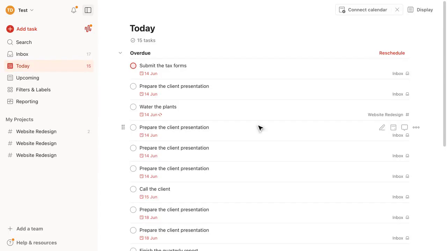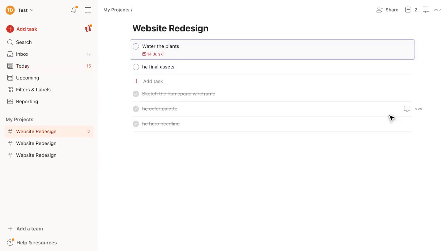Here we have our website redesign project with a handful of tasks in it. Right now, they're all just sitting in one big list. To start organizing them, we're going to add a section. Look for the Add Section option, which appears as you move between tasks in the project. Go ahead and click Add Section. A new section heading appears, ready for you to name it.